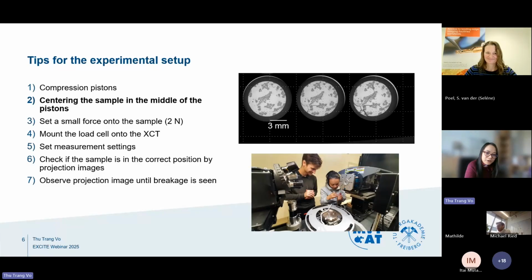And with our samples being in the center, that means if we crush it, the load is not distributed to our guiding tube or to our ceramic piston. So we want our whole load to be on our sample and not elsewhere. That's why our sample has to be in the center.